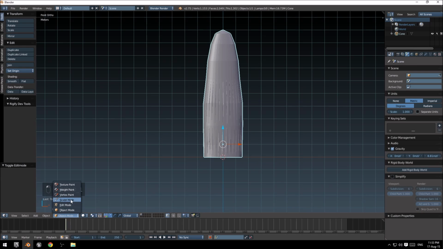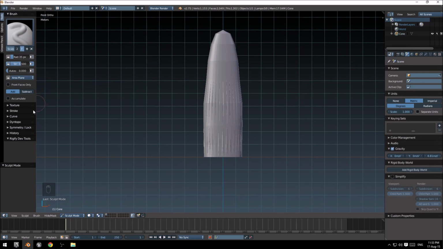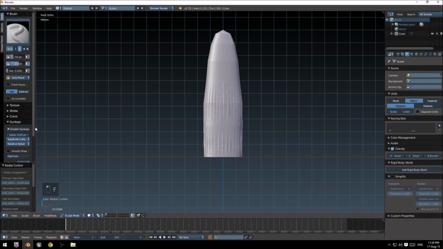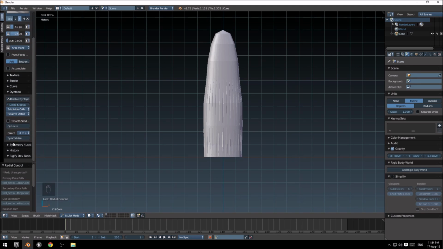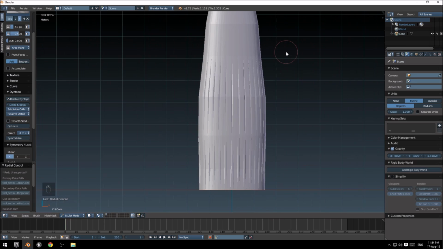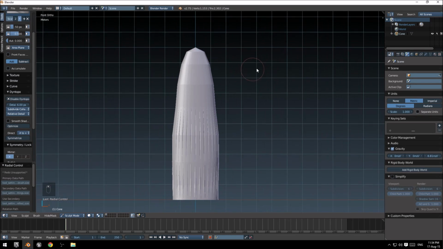So, I'm going to go into sculpt mode over here. Enable dynamic topology. I'm going to set my detail to 6 pixels. Subdivide collapse and relative detail should be fine. And you'll notice that symmetrize here, symmetry, should still be enabled on the x-axis. And we can start sculpting.